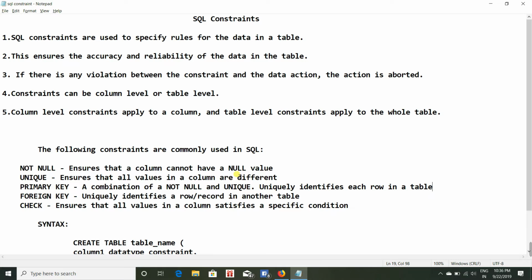A foreign key is a constraint which uniquely identifies a row or record in another table. And I missed one point about the primary key. Only one primary key will exist per table, and more than one primary key will not be available for a table. And a foreign key is a constraint which accesses the primary key of another table and uniquely identifies a row or record in that other table. That is the purpose of the foreign key.